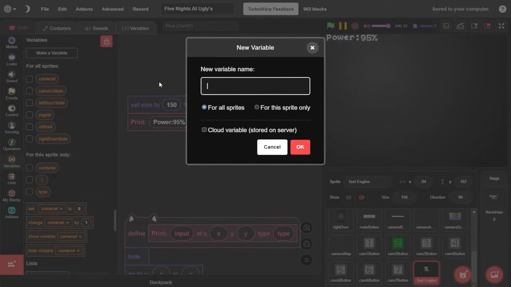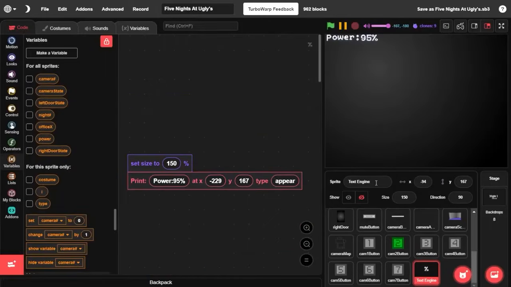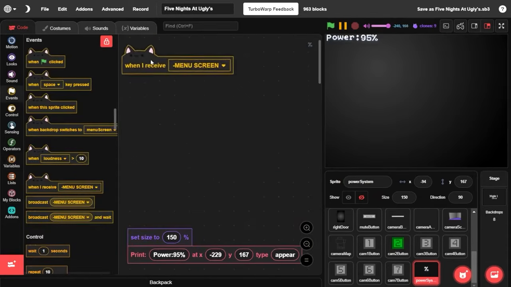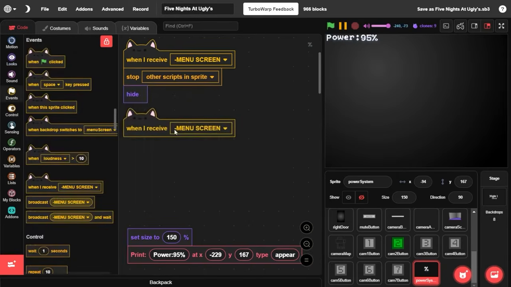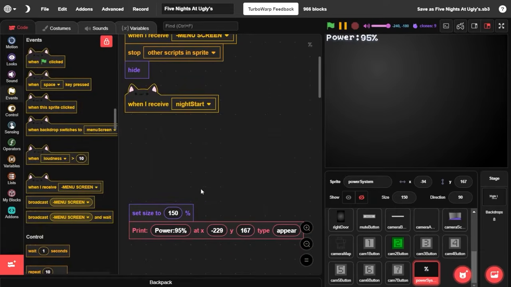So let's make a variable and call it power. I'm going to rename this text engine to the power system. When we receive the menu screen, you're going to stop other scripts in the sprite and hide. When we receive night start, we will actually begin generating how this works.